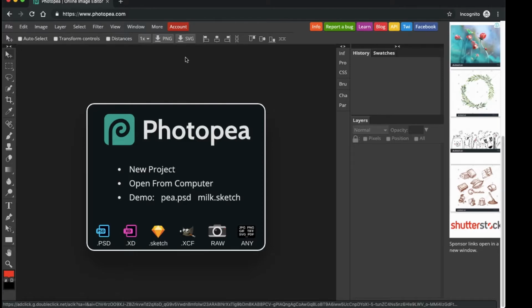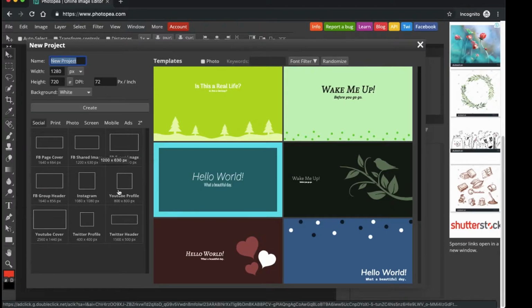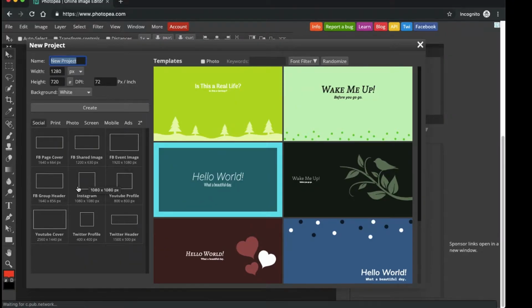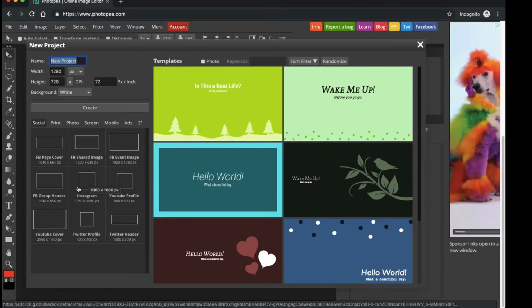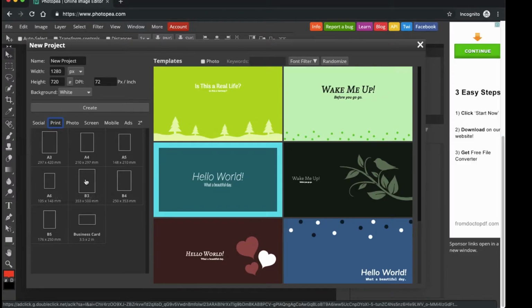But one thing I want to show you is that when you create new, you will have a template for your project. As you can see, you can create a Facebook page cover, Facebook page image, YouTube profile, Instagram. This is a cool feature that I think does not exist in Adobe Photoshop. You can print, you can create a banner or design a book cover, depending on your size, like A3, A4, A5, A6. Yes, it's really cool.